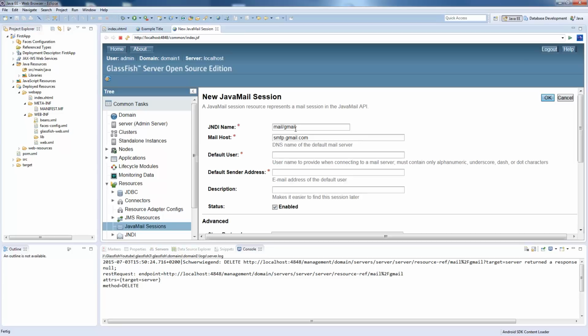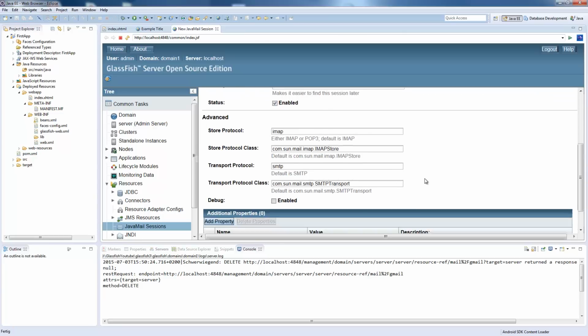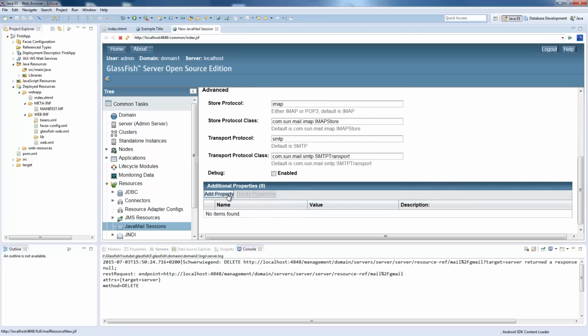The default user is usually the user you log in to the server, so maybe a separate username, or for Google it's the email address. The default sender address is also the email address, but if you have a separate user you could now define here the default address which you will send a mail with. This description is optional, but we need to scroll down and add some properties here.